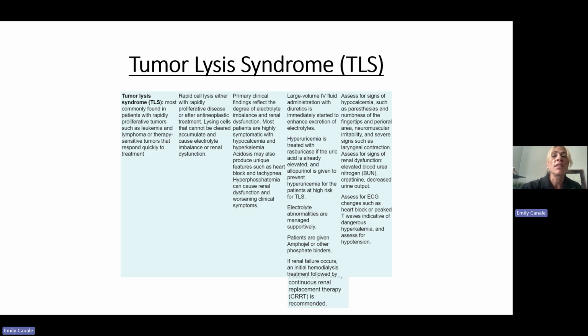If I were to see TLS, then I know that their calcium level is probably going to be low, because my normal range is 8.5 to 10. And if I have hypocalcemia, you have to think about those symptoms. They might have first degree heart blocks. This is where you develop those positive signs like the Chvostek sign. That is something that you might see in tumor lysis syndrome.